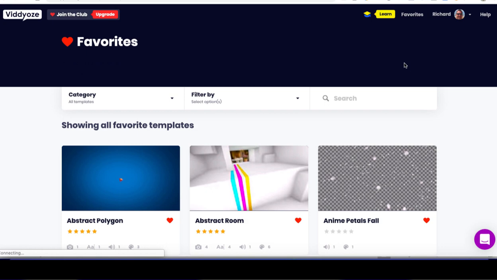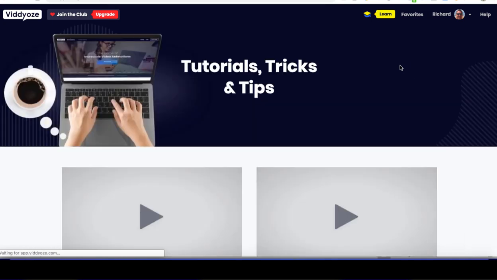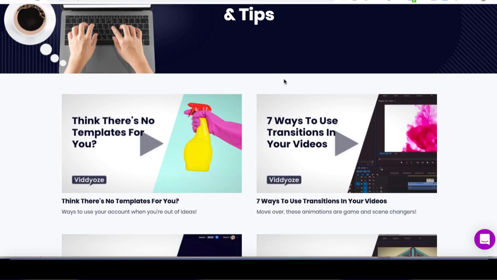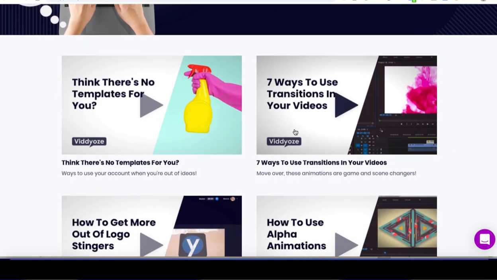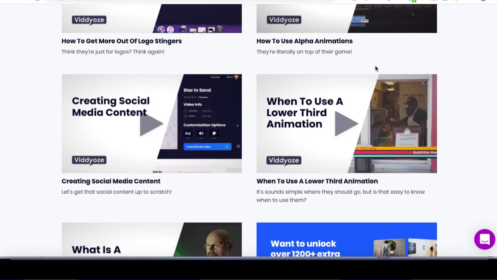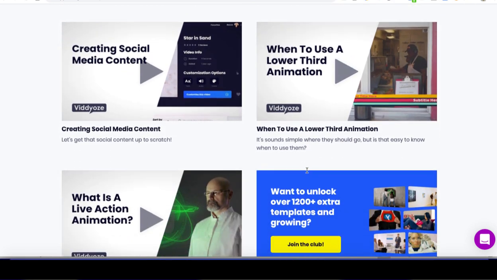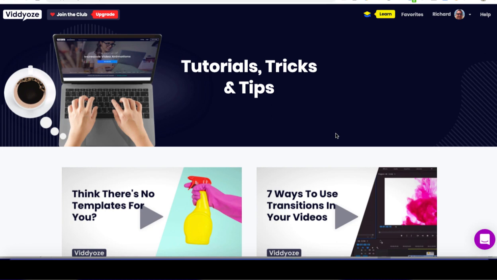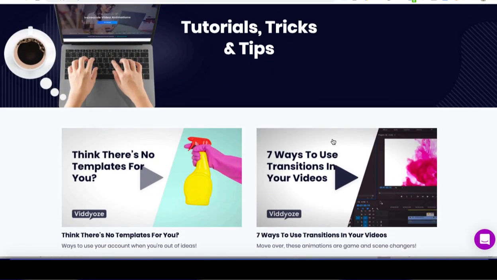And then here's your learning area where there's lots of different videos which take you through their tutorials and some tricks and tips around how you can combine some of these templates to make longer and longer templates for people. So lots of different tips here, and it tells you exactly how to use each one of the different types of templates, and then they'll give you all the various tips and tricks along the way. So you've got that learning area there.